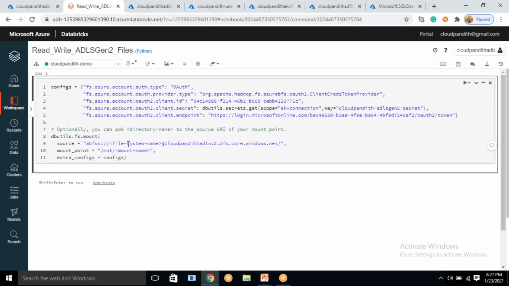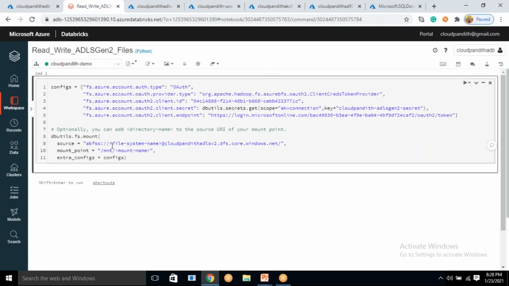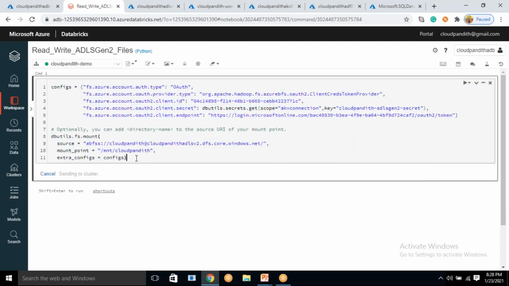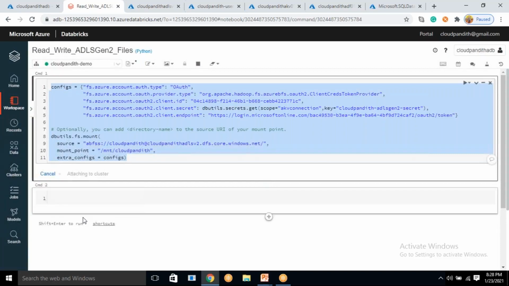Next, what is the file system you are trying to mount? We have only one file system I have created, Cloud Pandit. This I want to mount. Just put that here. Same thing you need to give here. Okay, so with this you are done with the mounting. Just execute this to create the mount point.